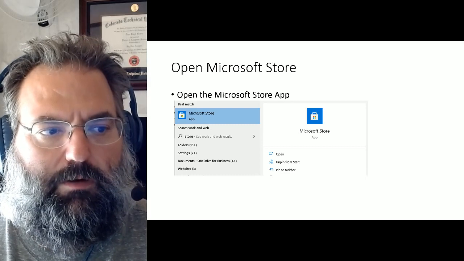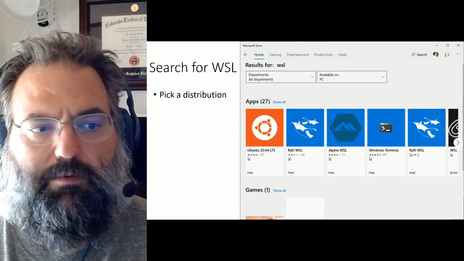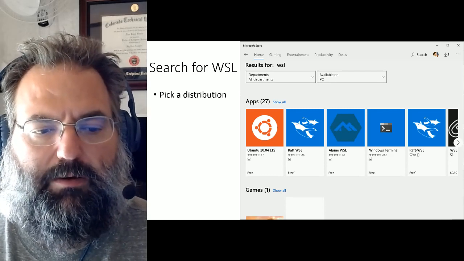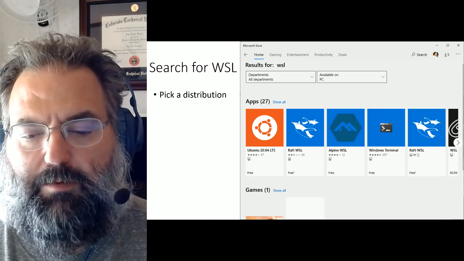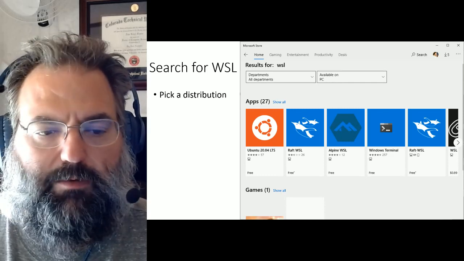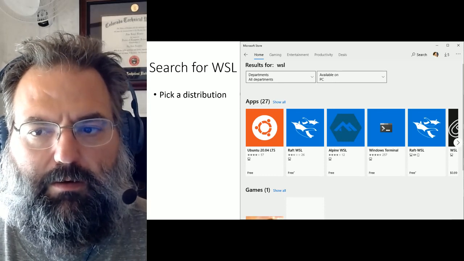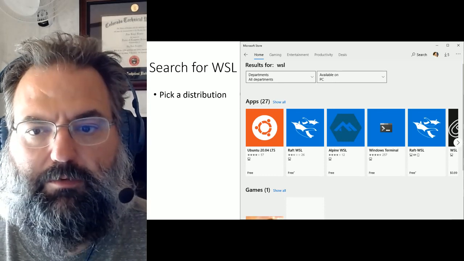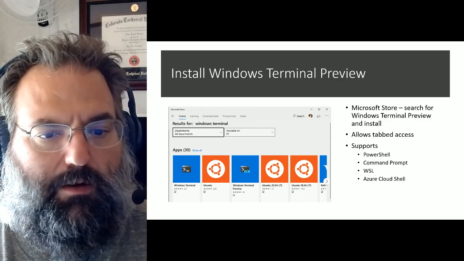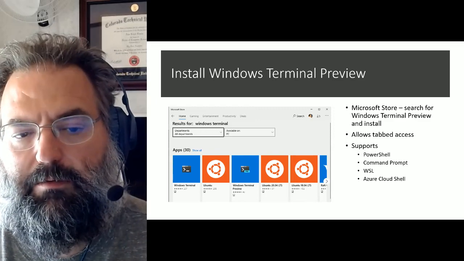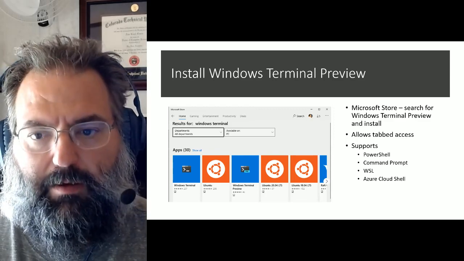So to install it, you open up Microsoft Store. You search for WSL and pick whatever flavor of Linux you're interested in, or you may want the Windows Terminal or the Windows Terminal Preview. Those make it very easy to access it as well. So you'll pick one of those distributions and basically it'll install, and then once it's done it'll open up. Generally speaking, I like the Windows Terminal because it allows you to do tabbed interaction.